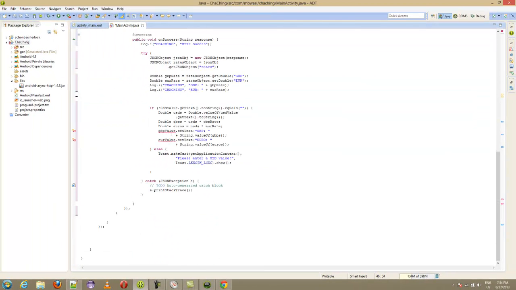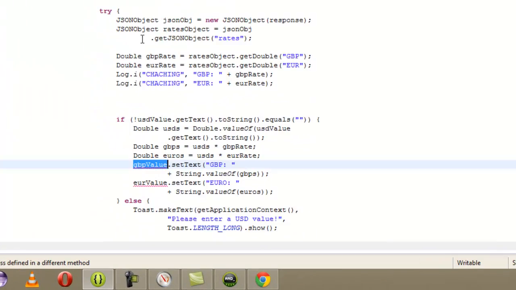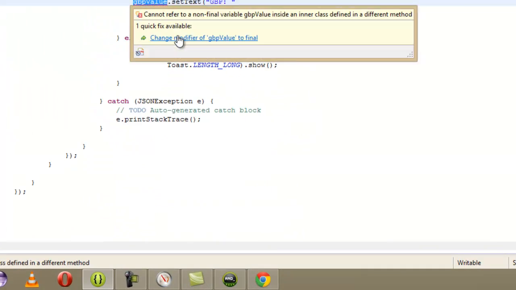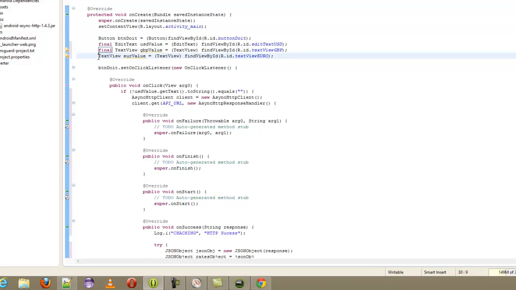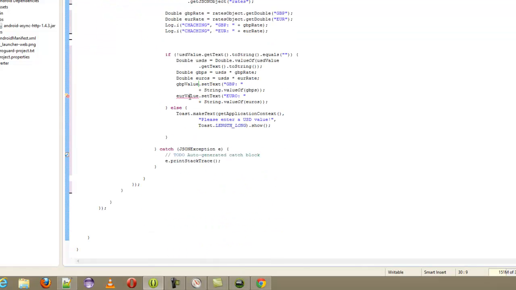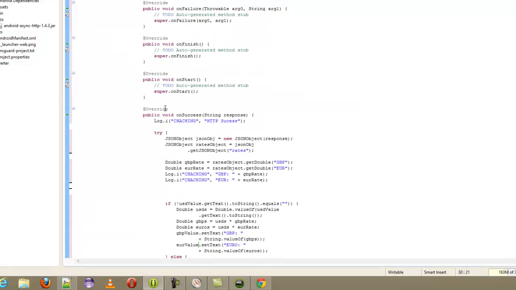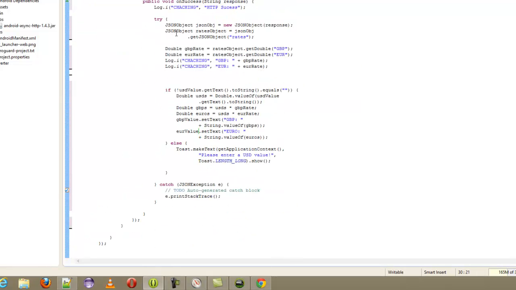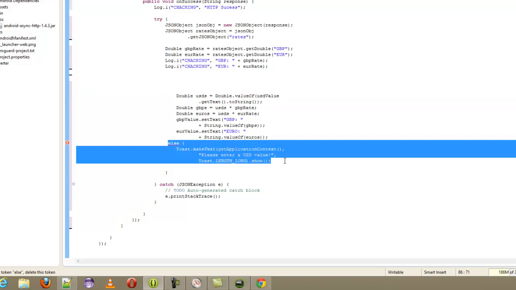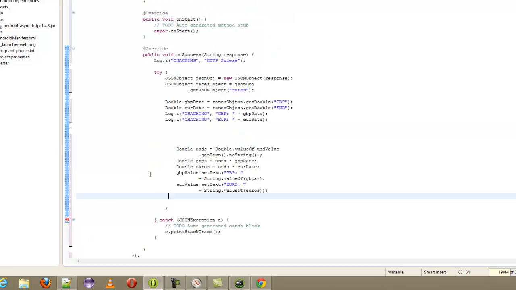So that's that. The same thing here. You need to put, just gonna fix that for you. Gonna put finals there. Let's see the error here. Cannot refer to a non-final variable inside an inner class defined in a different method. So again, change that to final there. So that's that. I wanna get rid of this and this, and then put this else down here.